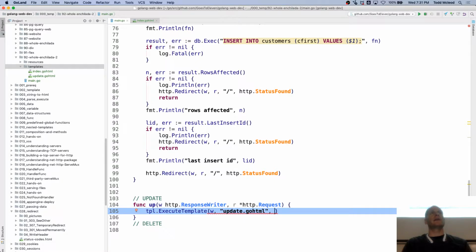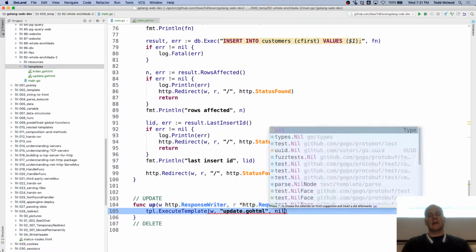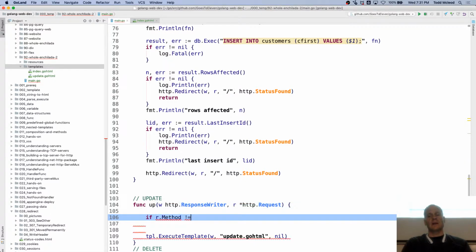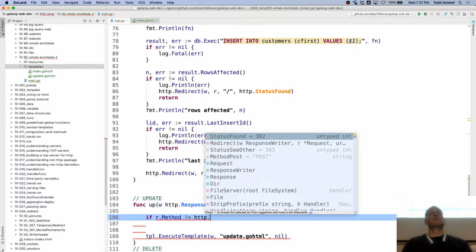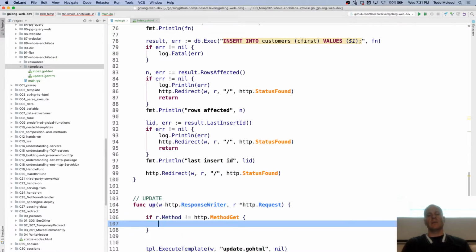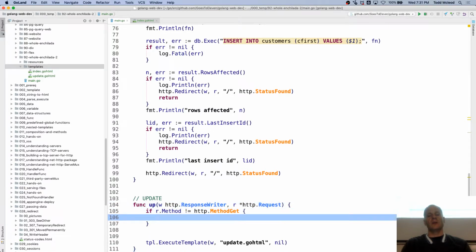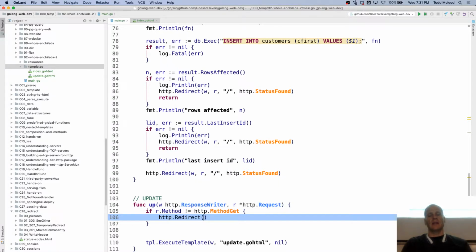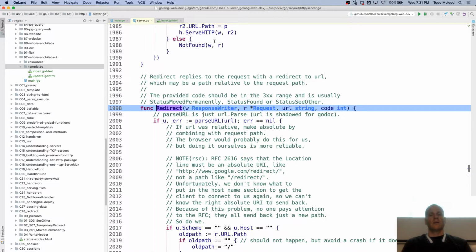we got to get all the data, right? So before we pass in the data, again we need to check. Do we need to check the method? I think so. So if the request method is not equal to http.MethodGet, right? We're not posting here. We're going to do an http.Redirect, and that'll be w, r, URL encode.